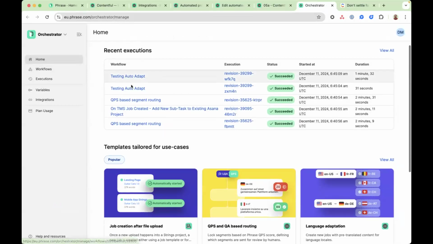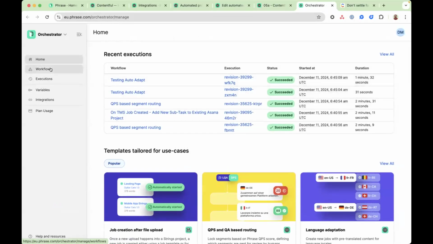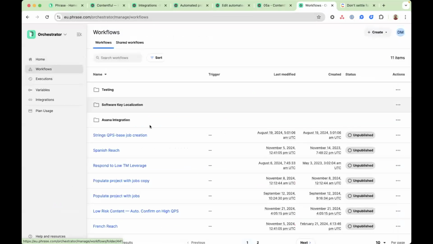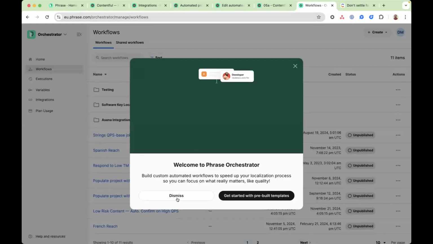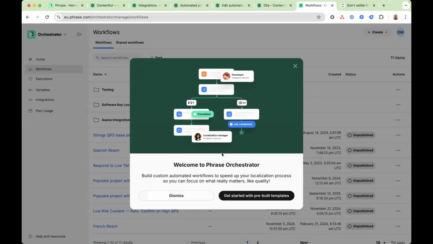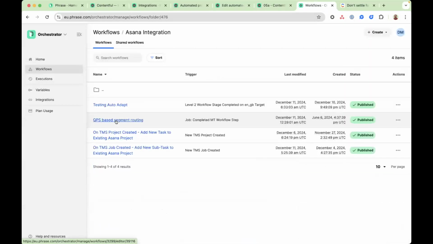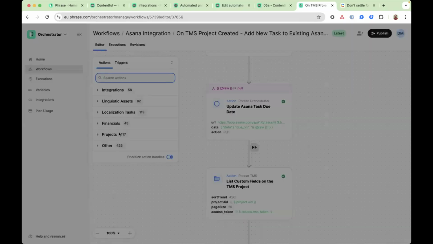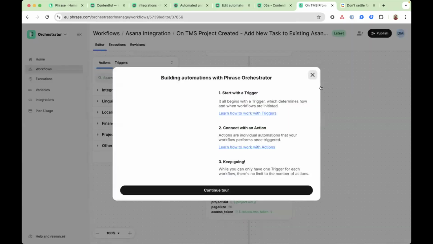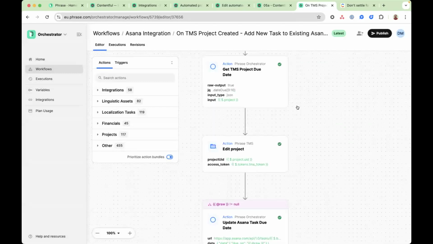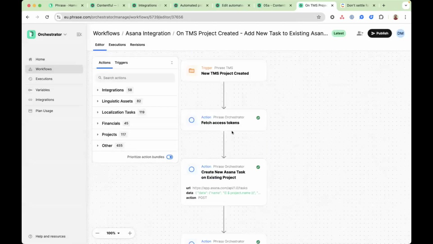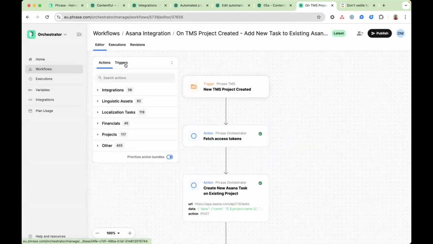So if I want to come in and just look at a definition of one of the workflows that's happening, oh, it's that time of the year we get some new messages. Cool. One of the ones that's executing in here is on the TMS project created, adding a task to Asana. All right, cool. So we've got some events that we're responding to. So new TMS project created.